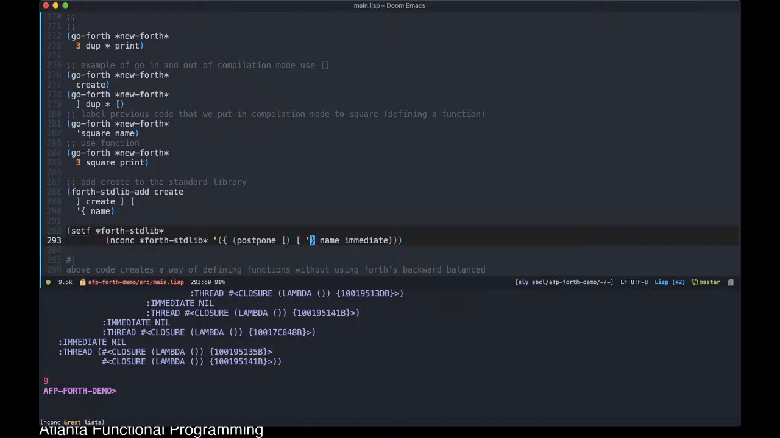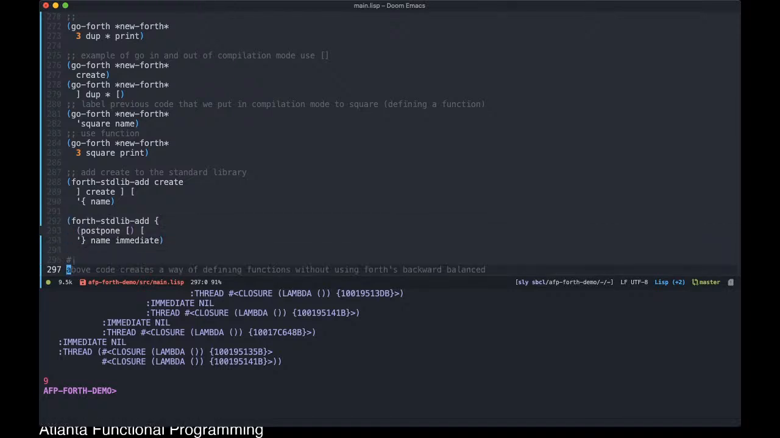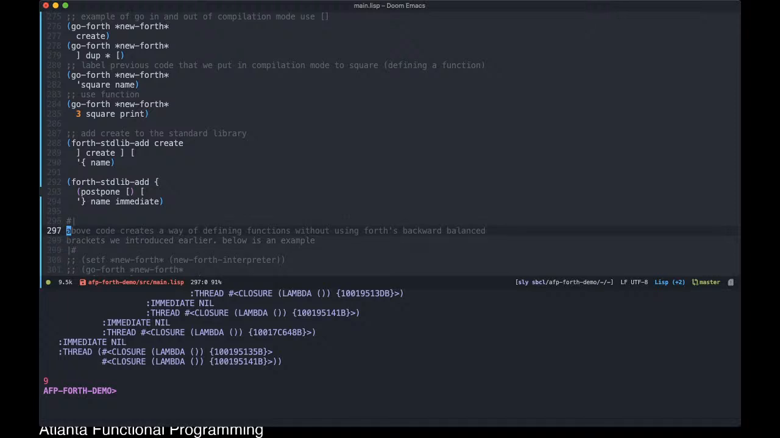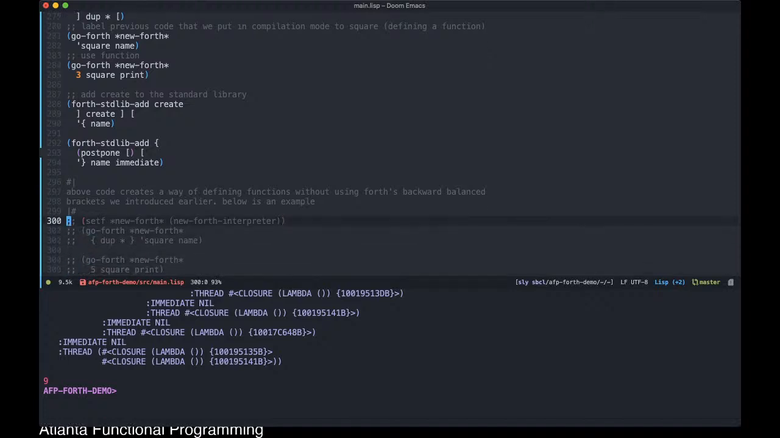And all this code here, this postpone code, is associated now with this right curly brace, which we then associate with a particular name and the immediate mode of that given word. The way this all comes together is the following. With just this left curly brace and this right curly brace, what we now have is the ability to write functions in an easy-to-use syntax.